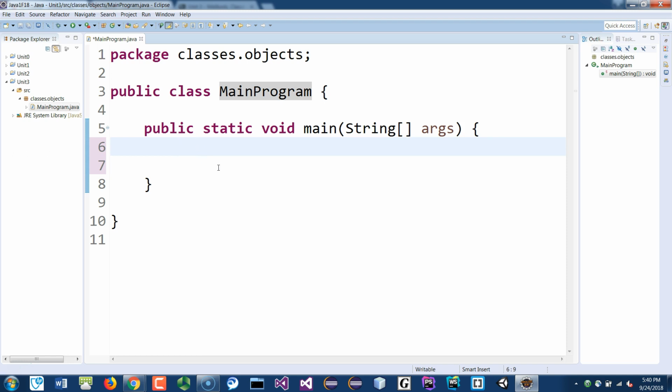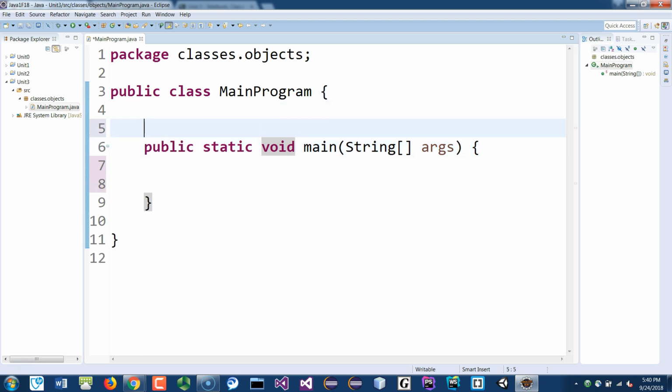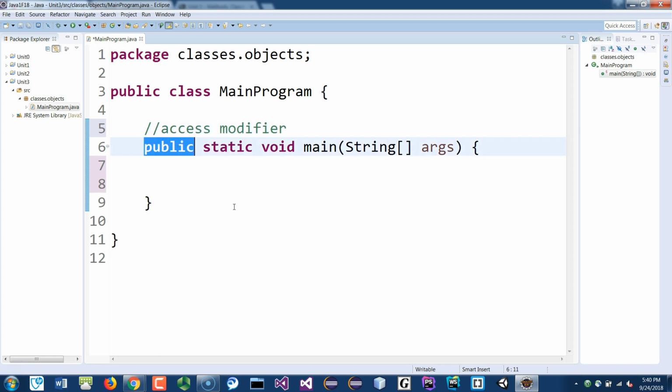Okay, so here's the first function or method called main. That's the name of the function. These 3 keywords in front of it tell you something about this method called main. The first one you see here is called public. This is the access modifier, sometimes called access specifier. It's the same thing. It's this keyword public here.